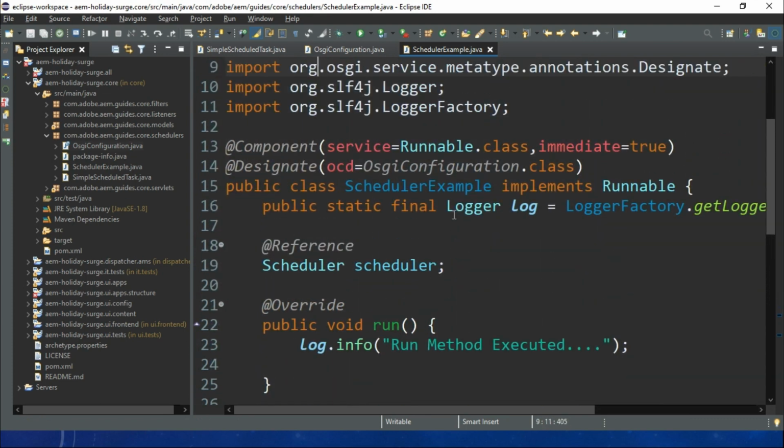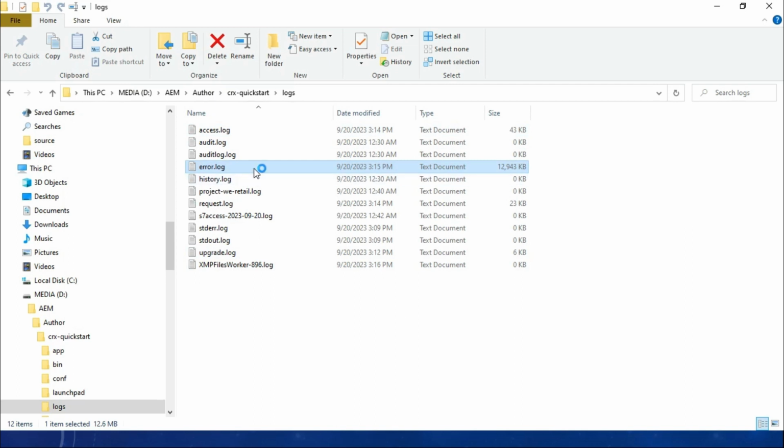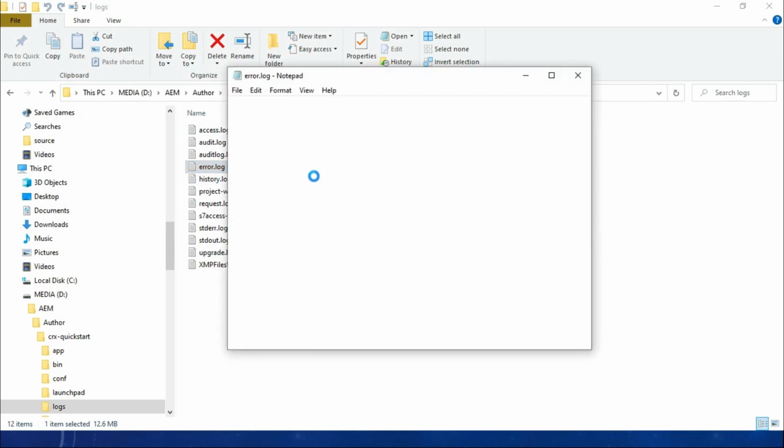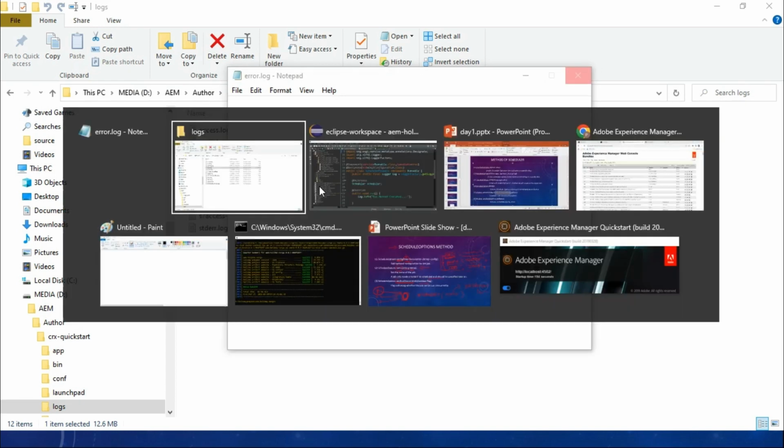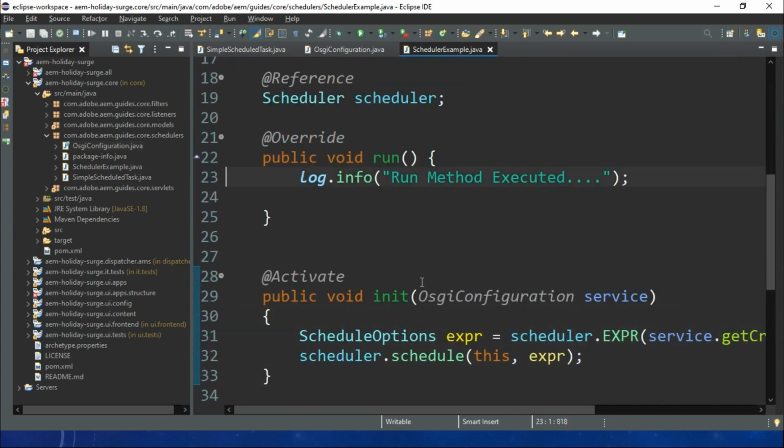Once we deploy, we have an error.log. When you go inside that, after deploying, wait 1 minute and simply search for this name: run method executed. You will get it.